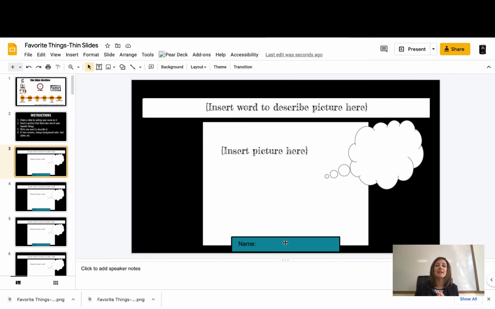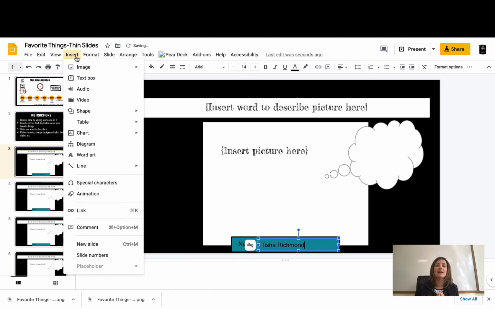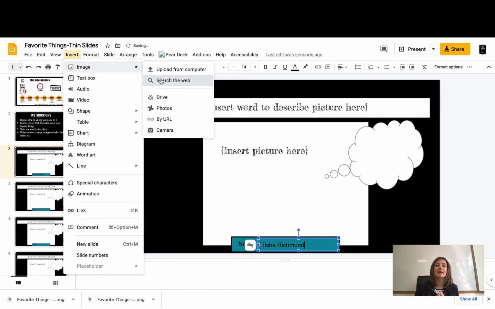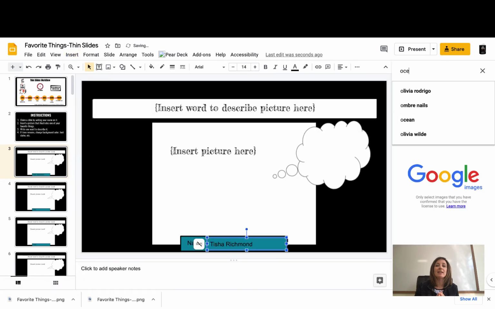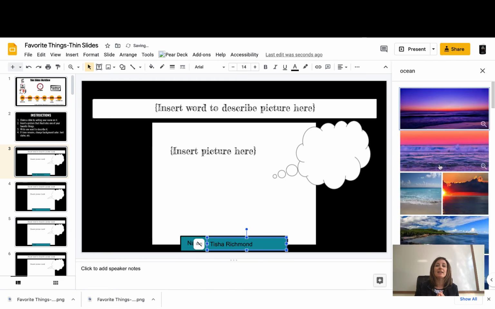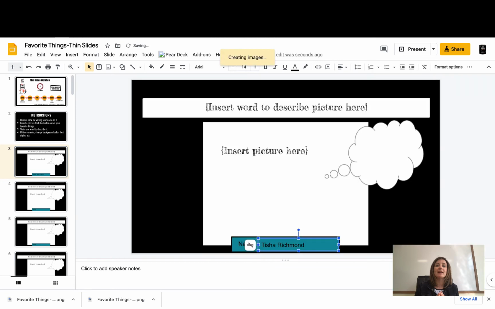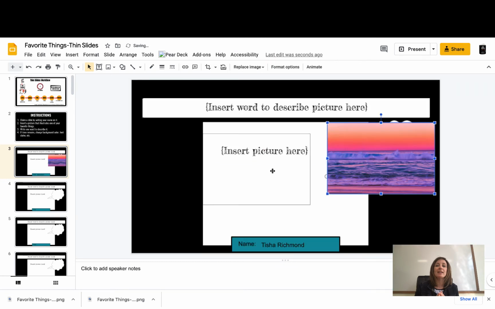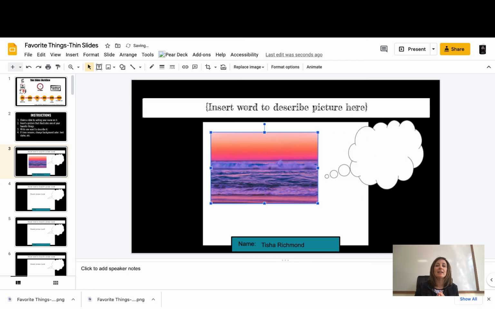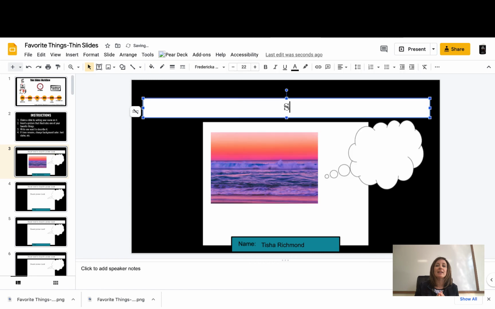As a student, I am going to go ahead and grab a slide, and so I'm going to put my name here. Let's say the prompt was share one of your favorite things. Well, I absolutely love the ocean. So I'm going to go to Image, search the web, and I am going to find a picture of the ocean. And I am going to grab that and I'm going to insert it into my presentation. And a word to describe it, I might put serenity. I'm done. So what that took me maybe 30 seconds, if that.